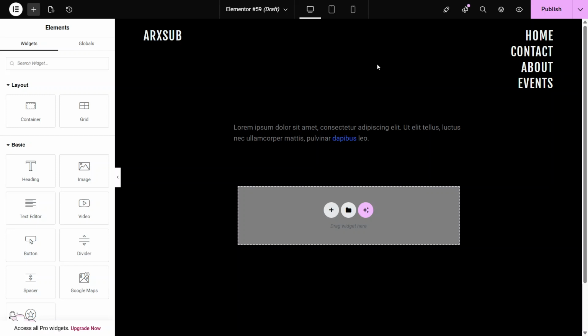First, open the Elementor editor for any page on your website. You can do this from your WordPress dashboard by going to your pages list and choosing to edit that page with Elementor. Once the editor loads, you'll see your page in the center and the Elementor panel on the left.